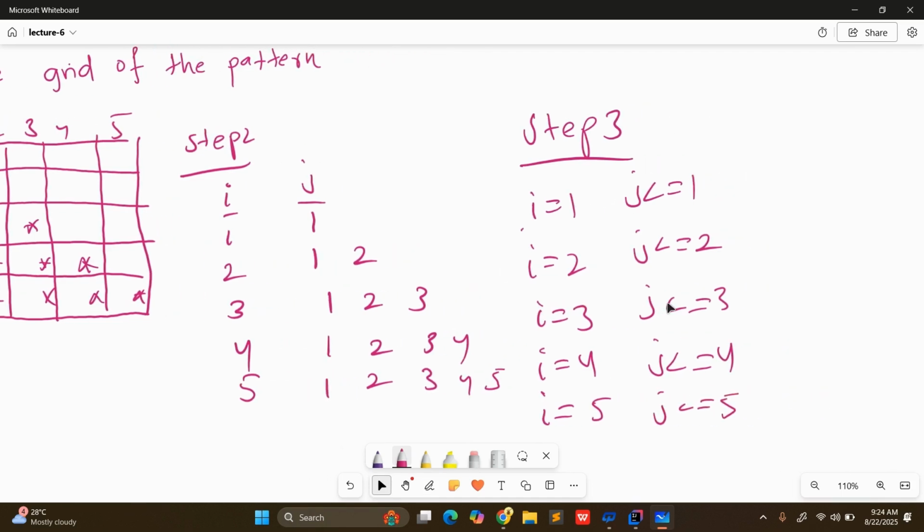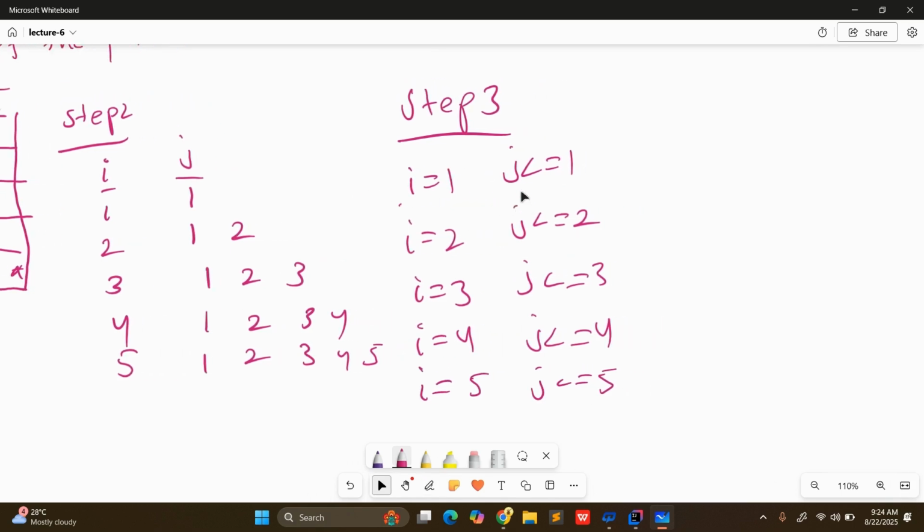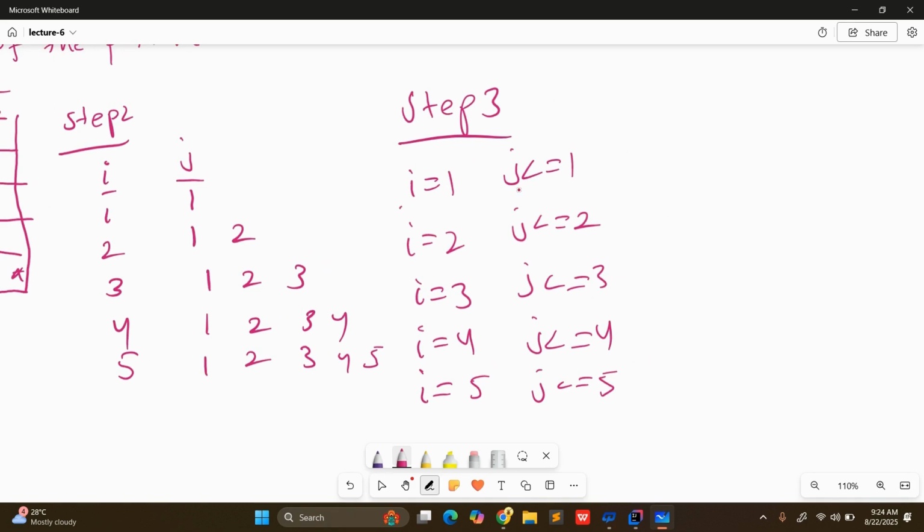It is very important that for each i, you note how many times j is going from 1 to the particular number. The fourth step is very simple: we need to write this relational statement in terms of i. So step 4 is simple. What you can do is represent these numbers in terms of i.